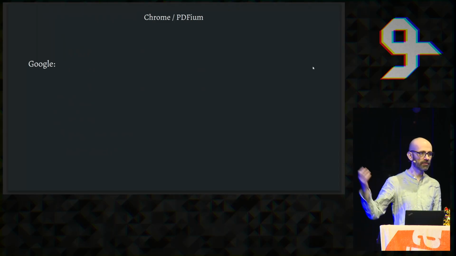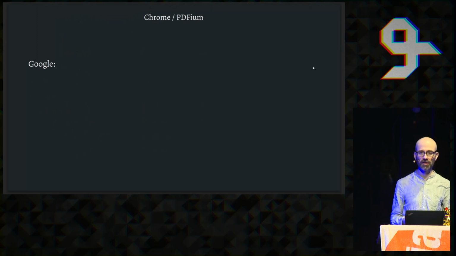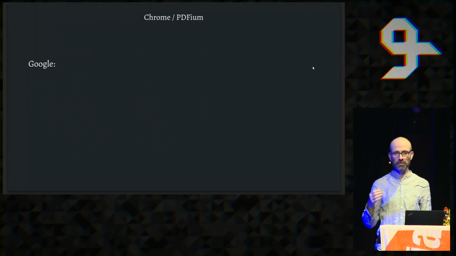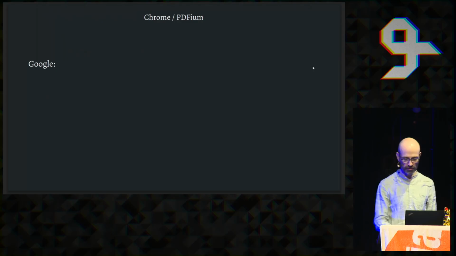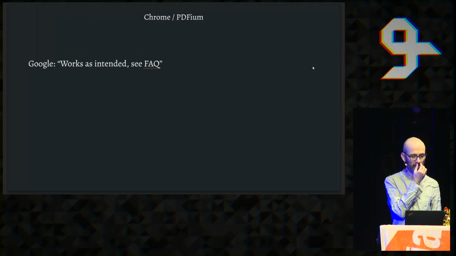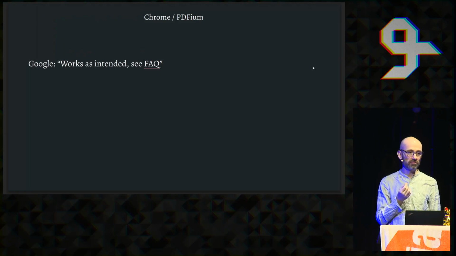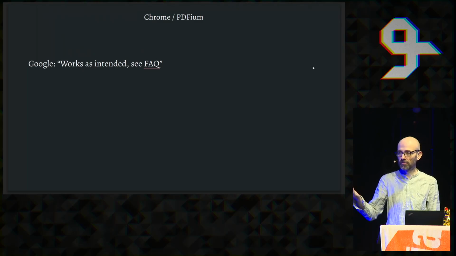And here Google was very efficient. Within 24 hours, they closed my ticket and said, works as intended, see FAQ. And at that stage, you could say maybe you are right, because it is really not a bug in Chrome. This is just the specification of PDFs being broken. But again, the consequence is still debatable.